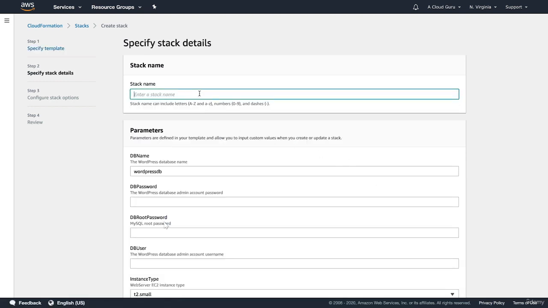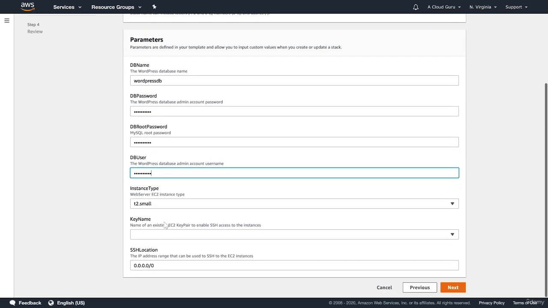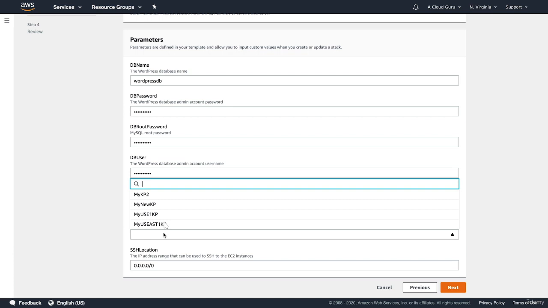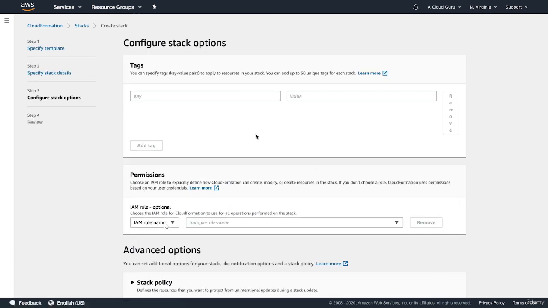In here we can do our stack name, so we'll just call it my WordPress blog, something like that. And in here, I'm just going to use a Cloud Guru for the DB password, again for the root password, again for the user, so just a Cloud Guru for everything. And then in here's our key pair, so I'm just going to use my key pair 2. And our SSH location, this is the IP address range to open up SSH to our EC2 instances. So we're just going to make it available for the entire internet.